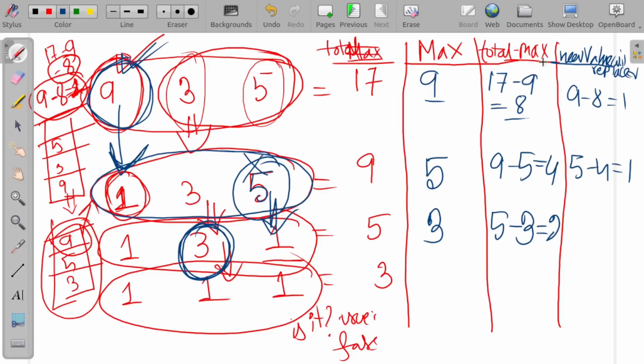Sorry, yes, there it is the total minus 3. That is the 2. And after that, after 3, what value will be replaced? That is 3 minus 2, that is 1. So that value goes to 1.